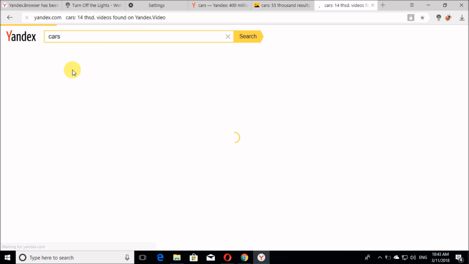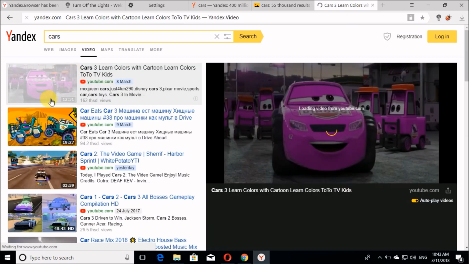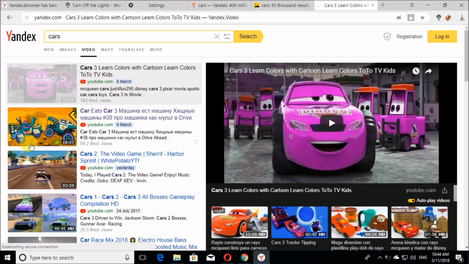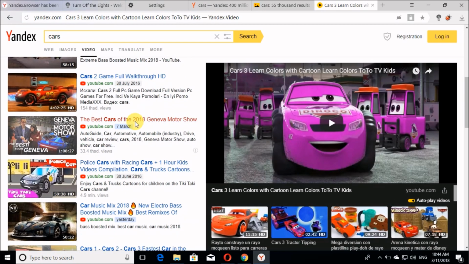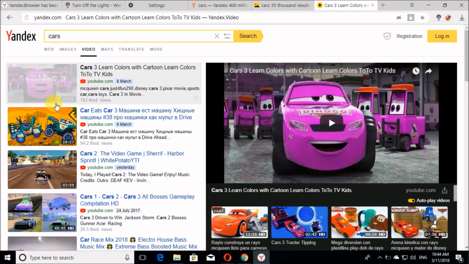Yandex videos. Here it shows the video results related to car. Here are the results. On the side it shows a video with a large thumbnail.